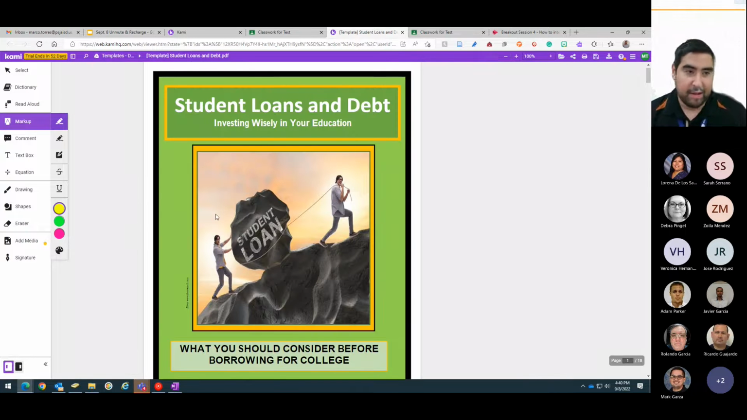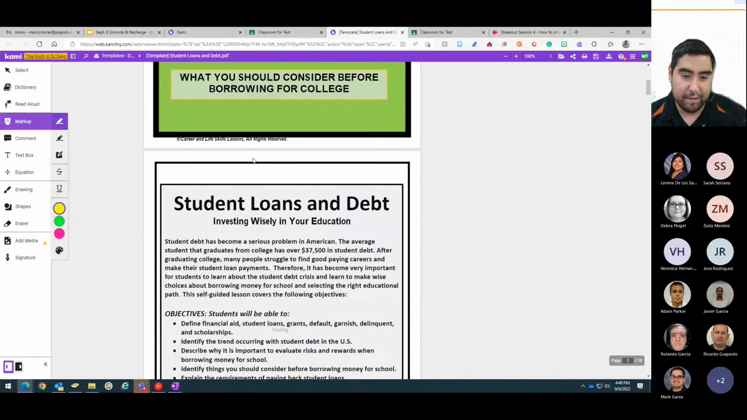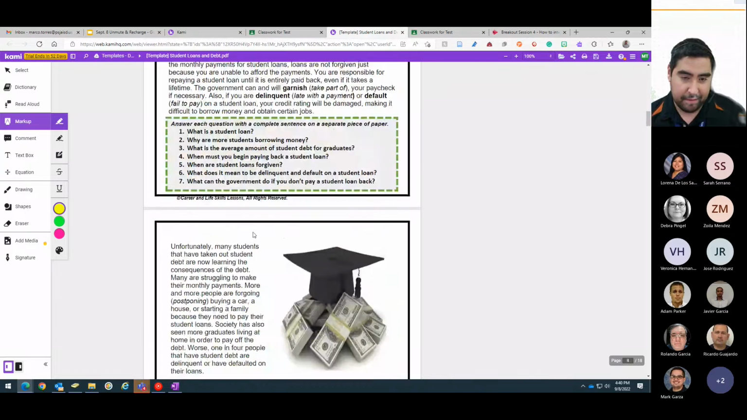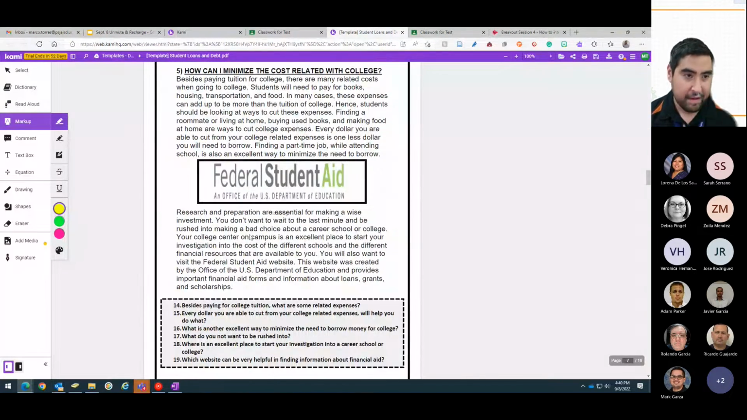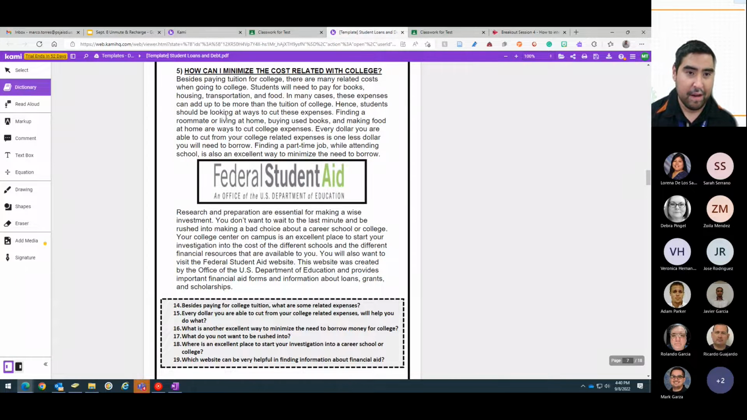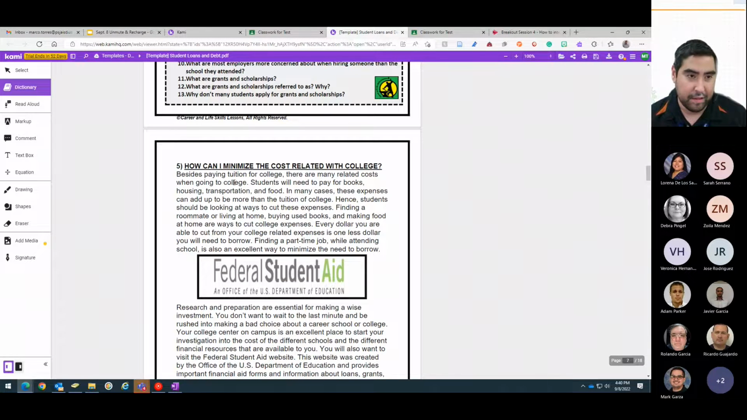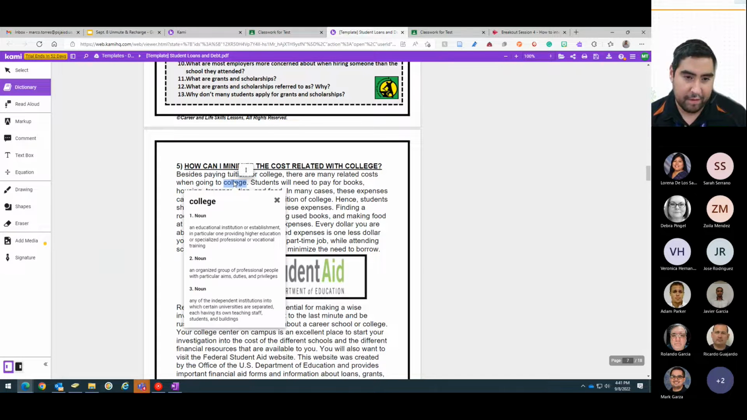So now we have the assignment in Kami, and on the left-hand side, you see all of the tools. You can see that this is a PDF, right? And it has a lot of questions, a lot of text. Some of the tools that I think can really help the students, first and foremost, is a dictionary tool on the left-hand side where you can click one word. You can click the dictionary tool, click one of the words like "college," and then it has the definition for college, right? I think that's a really good tool for English learners.